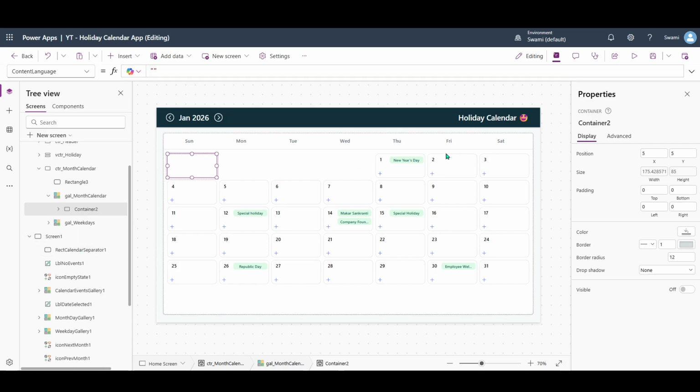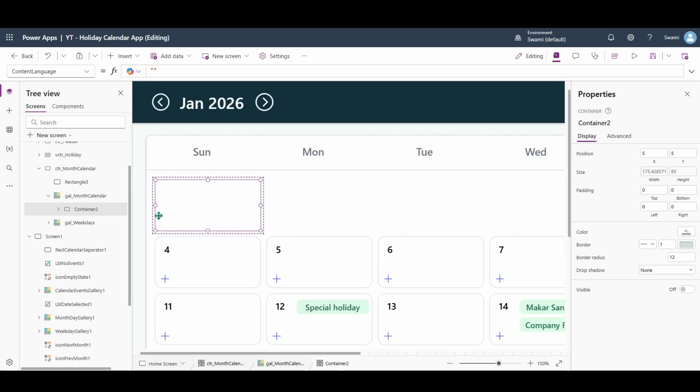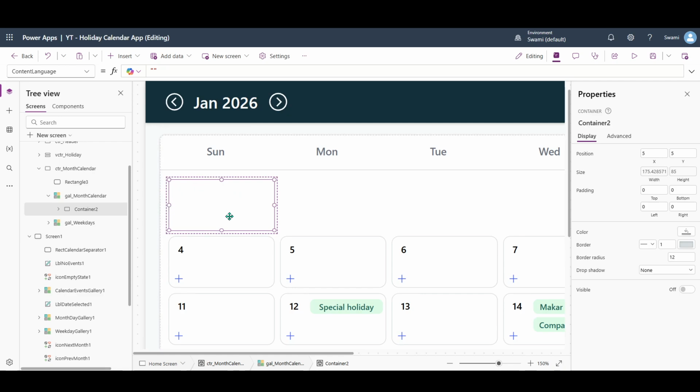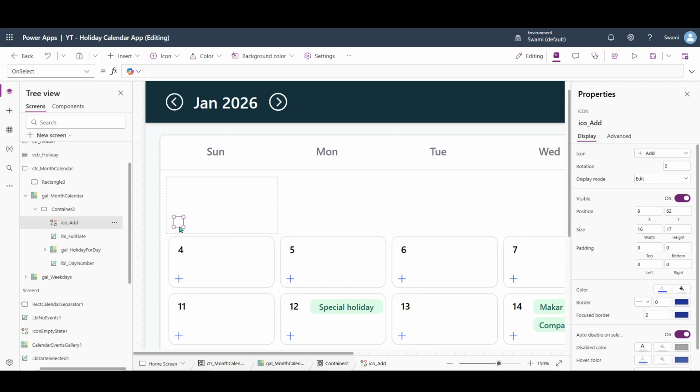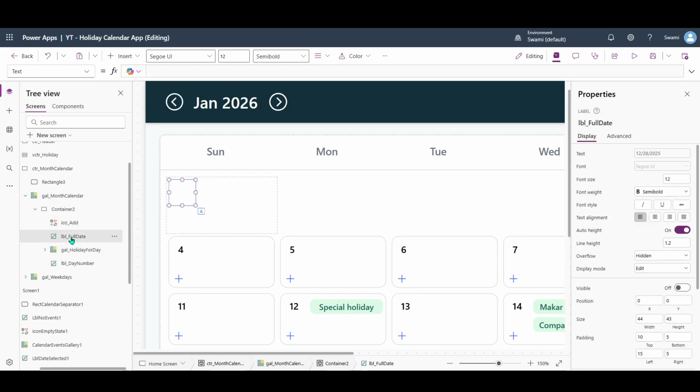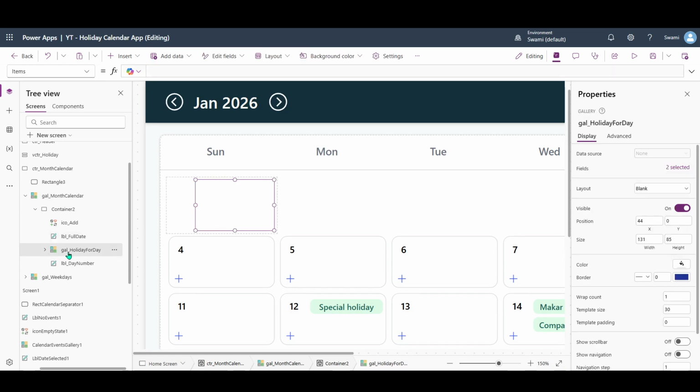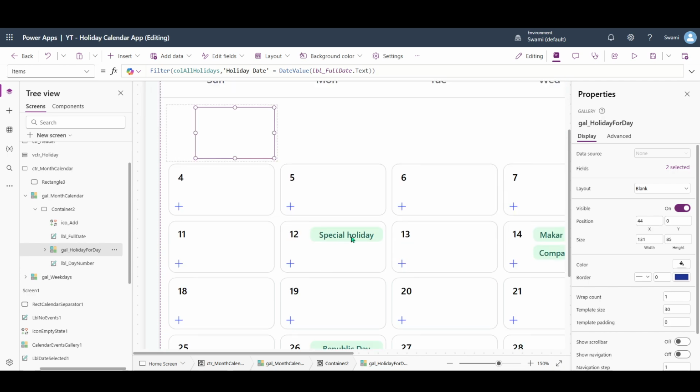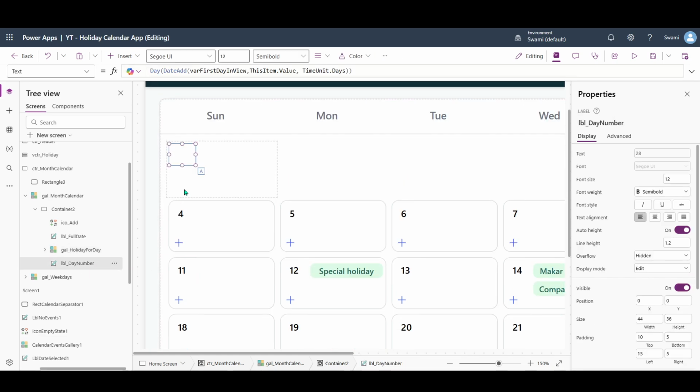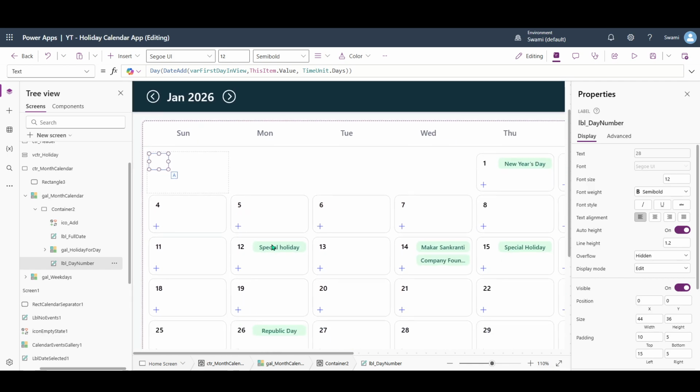Here I have the container for each day because I am showing lots of information. As you can see, this is my icon add button. Full date label I am showing. This label is hidden and I will tell you why. Then I have a gallery called holiday for day. Whatever green you are seeing here, these are all the holidays, and the day number. This is the day number 4, 5, 6, right?